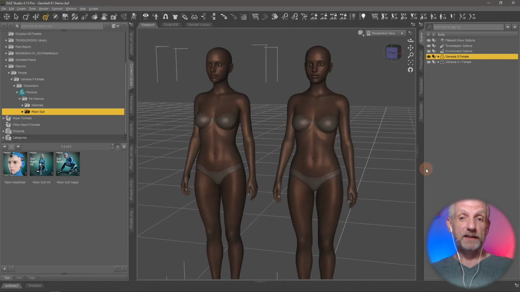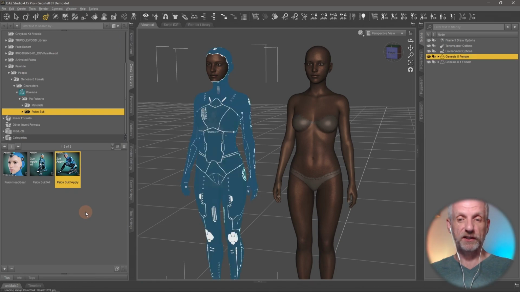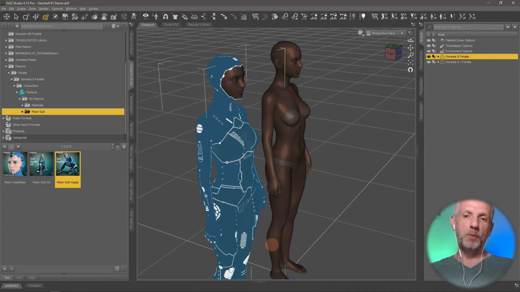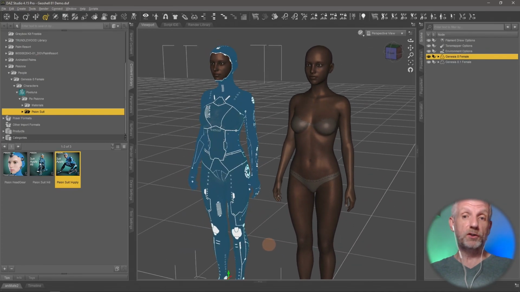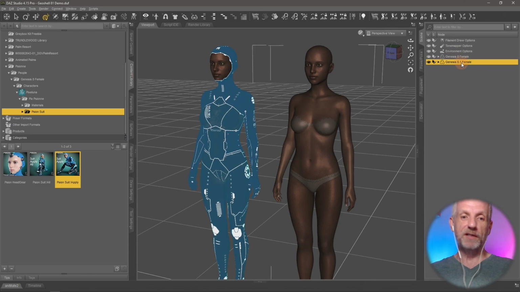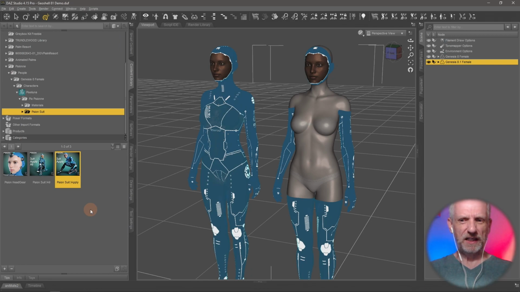So in my scene here, I have two Genesis characters, a Genesis 8 character on the left-hand side and a Genesis 8.1 character on the right-hand side. If I apply this suit to the character on the left, Genesis 8.0, you'll see that it looks like this. So it's much like a bodysuit with an interesting material, and it works just fine like it should. But as Sam found out the hard way, when we apply the same suit to Genesis 8.1, we see something like that, and that's just not what we had bargained for.